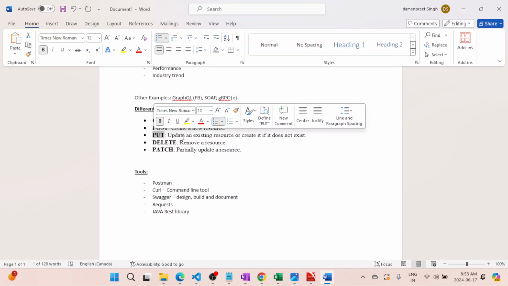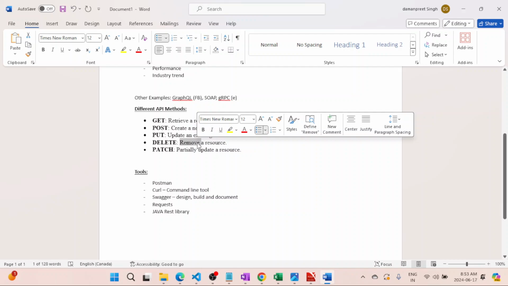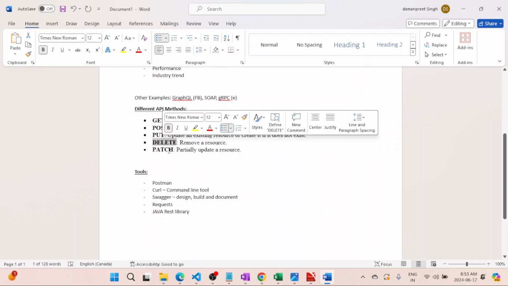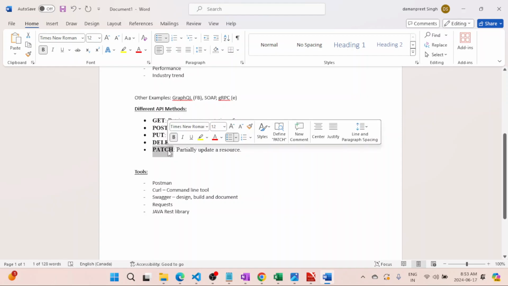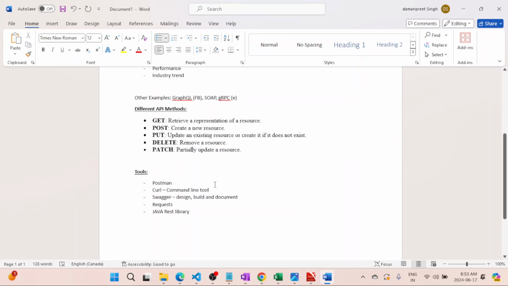And then the DELETE method. Delete is when you want to completely remove a resource. Suppose I want to cancel my booking, right? That is where I will be using the DELETE method. Or I want to delete a comment, or delete some booking. That is where the DELETE method comes into the picture. The last one is PATCH. It's not that widely used, and it came in recently. It is for partially updating a resource.